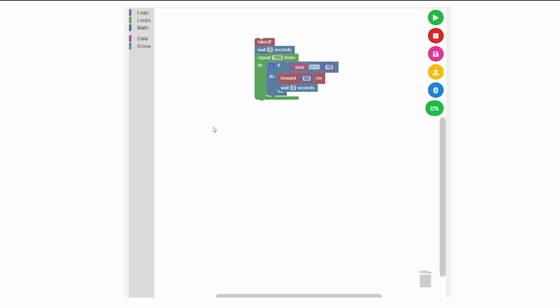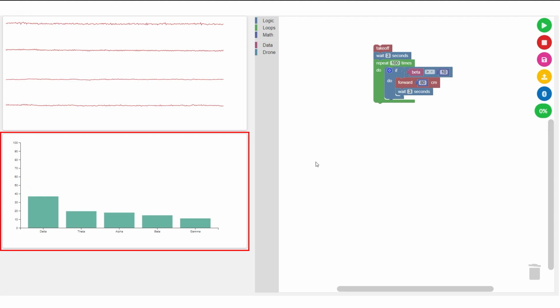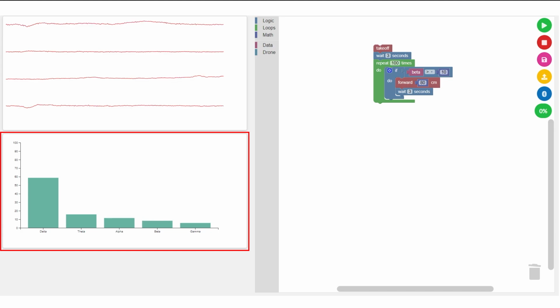However, you may be asking, how do I know what value to compare beta with? To address this question, you can view the graph located in the bottom left corner of the NeuroBlock interface. In this pane, you'll see the power level of each frequency band represented in a bar graph. It is important to note that the average band power will change from person to person. It may also change from session to session, even when the person is wearing the brainwave device.